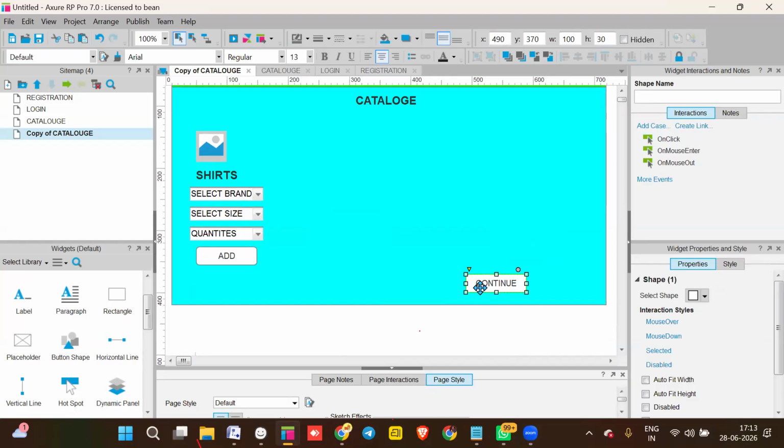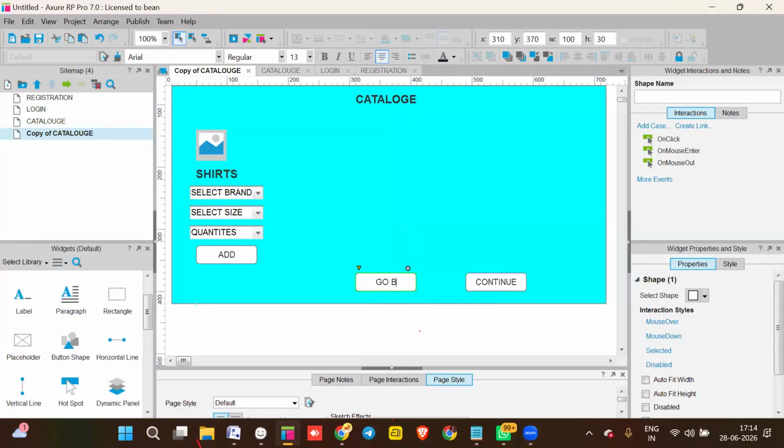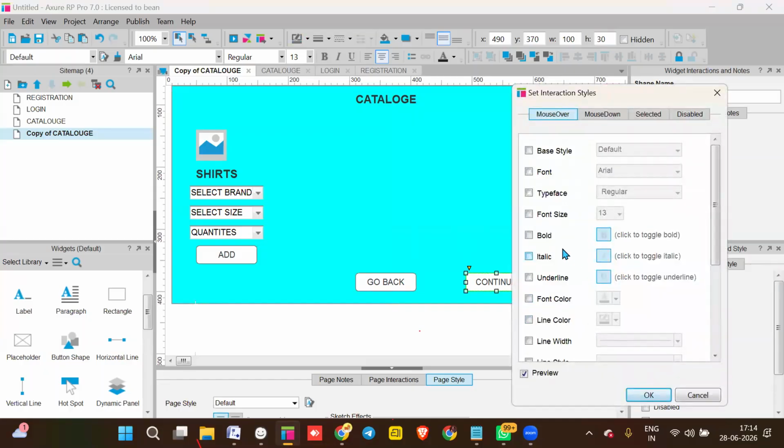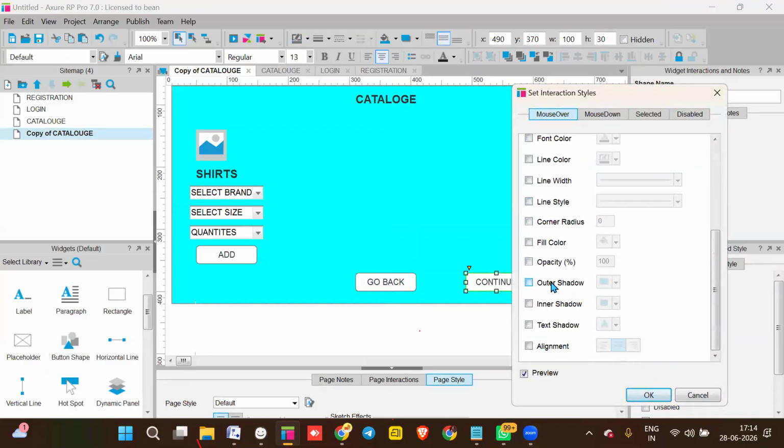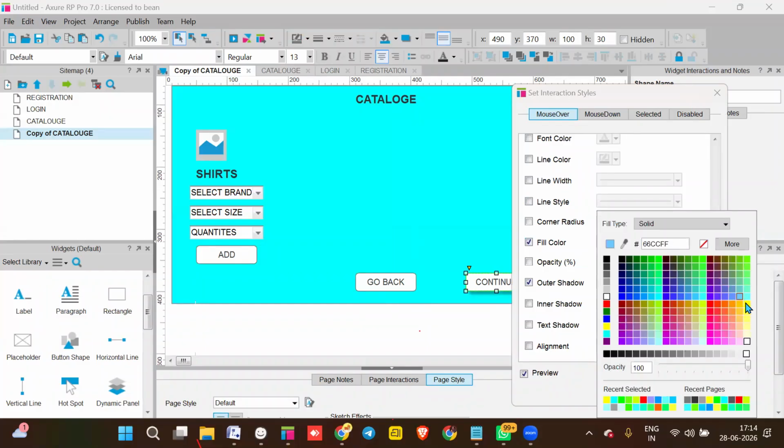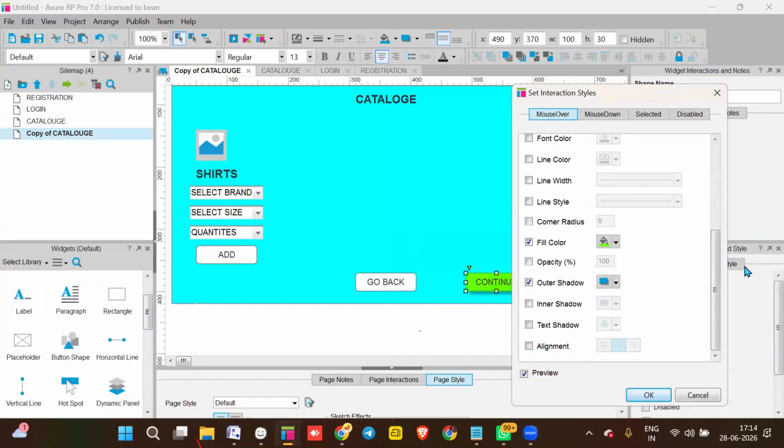So let us add this mouse over and everything to these buttons as well. So I'm adding this another button to go back. Rename this as go back. So this continue, go to the mouse over, select whatever we want, that is outer shadow, and I want to fill color as green such that we are moving forward.